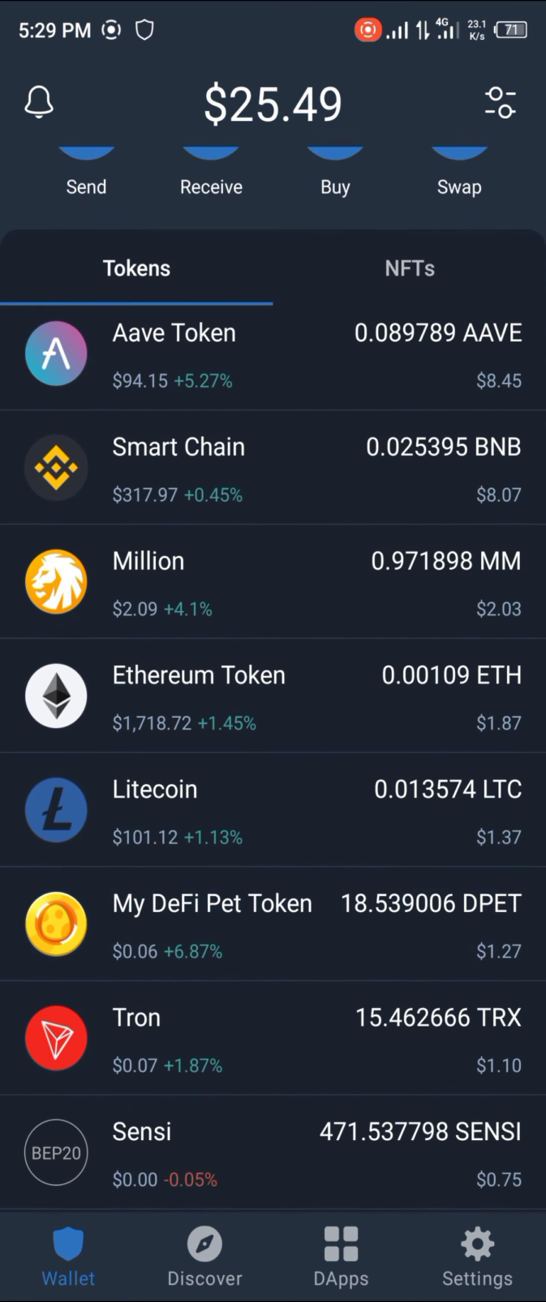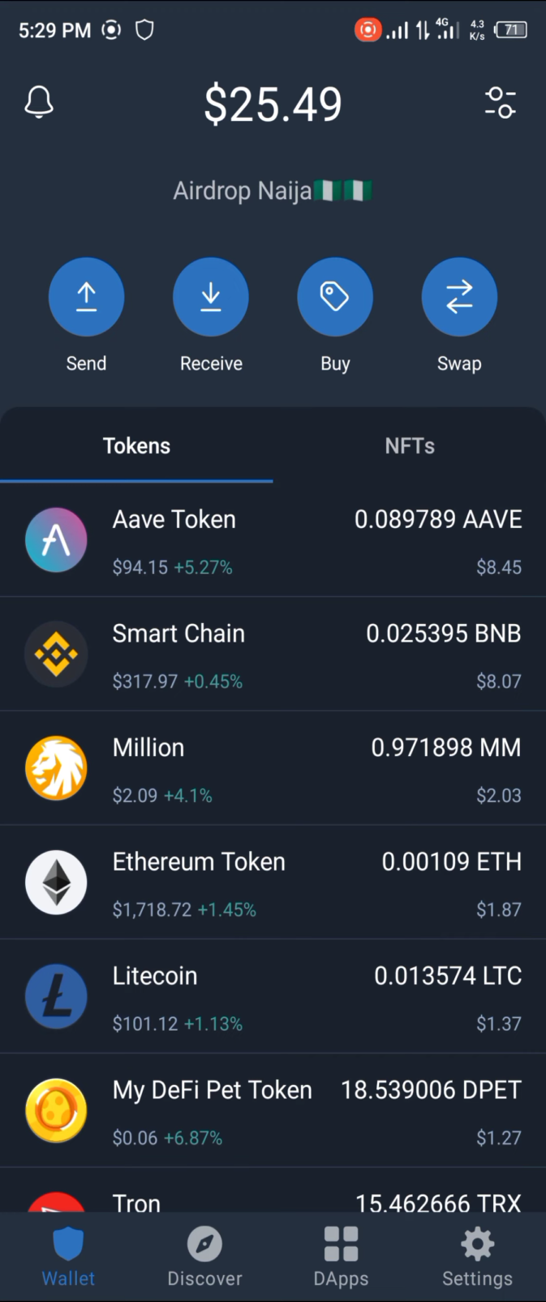Alright guys, that's how you can simply buy the Millions token on your Trust Wallet application.